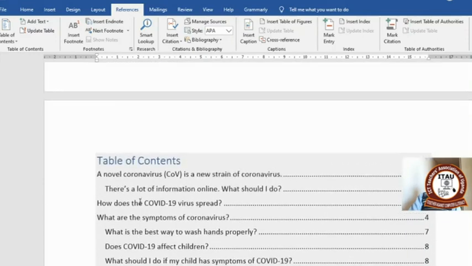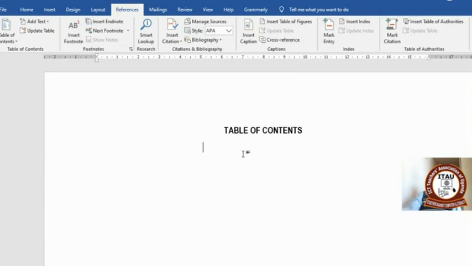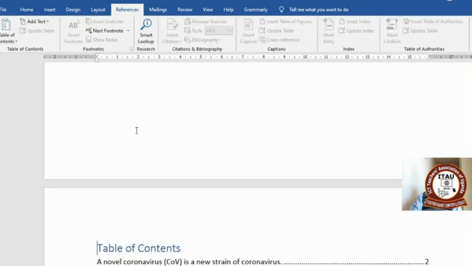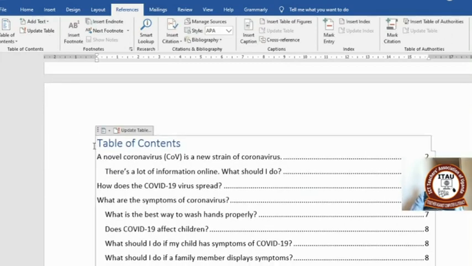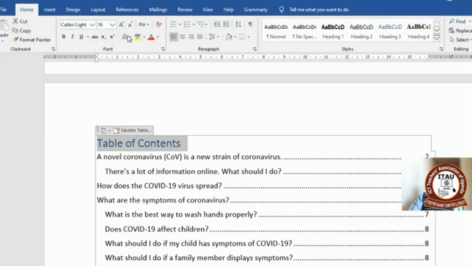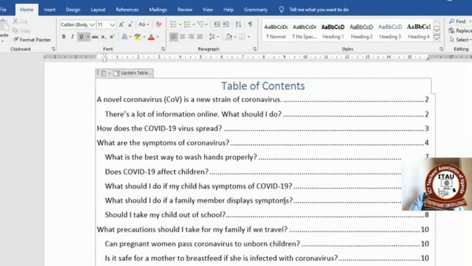As soon as you click on it, you find that our table is on page 2. Okay, we want it to be on page 1. Okay, so this is what we have. Table of contents. So you click on it and you can now center align this. Now this is our table of contents.